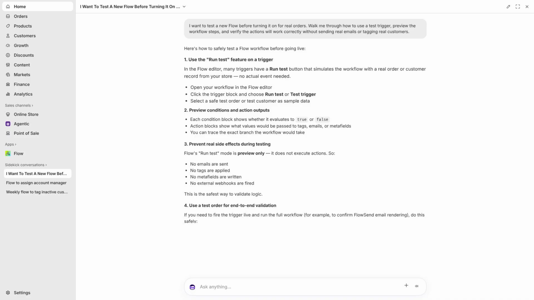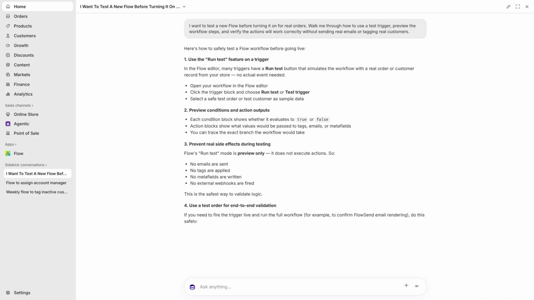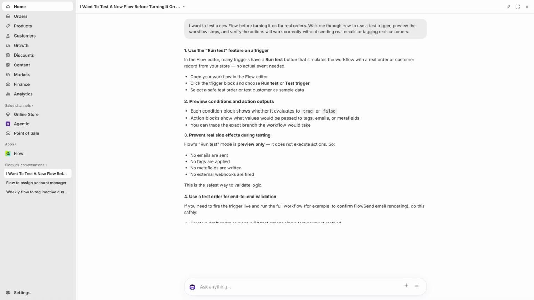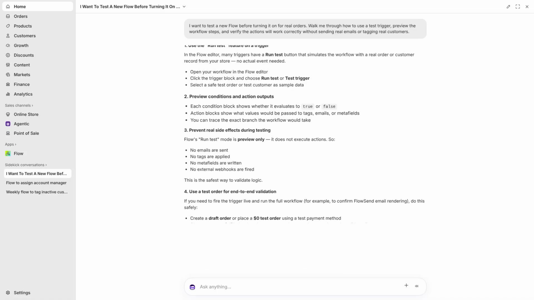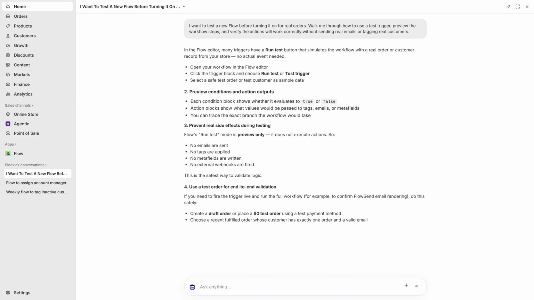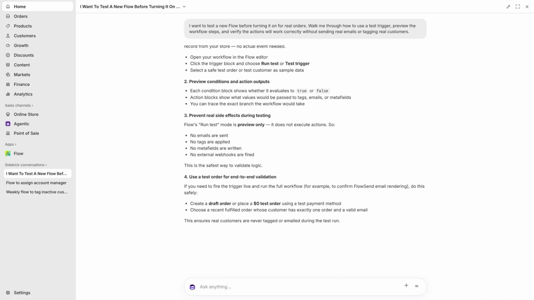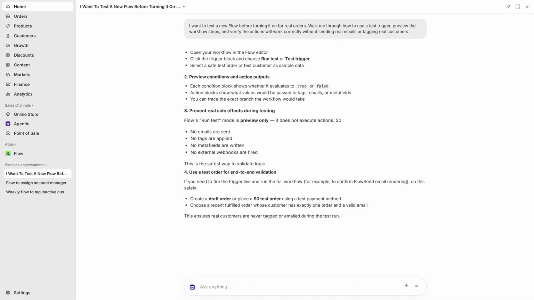Open the workflow, pick Select Test Event, and load a real order or customer record from your store. No live event required. Preview each condition and action. Sidekick shows whether blocks evaluate true or false, what tag and email values would be used, and which branch the workflow would take. Run Test is preview only.